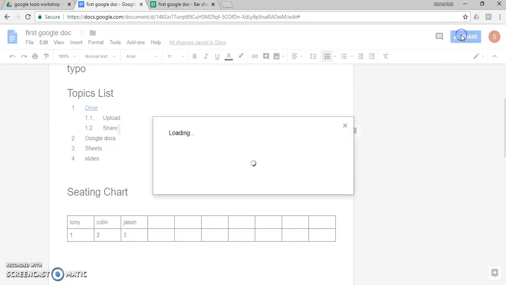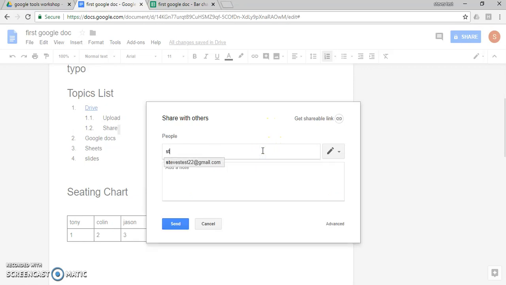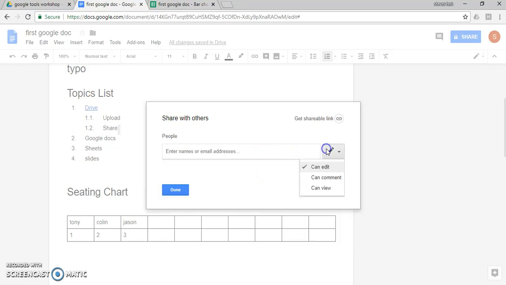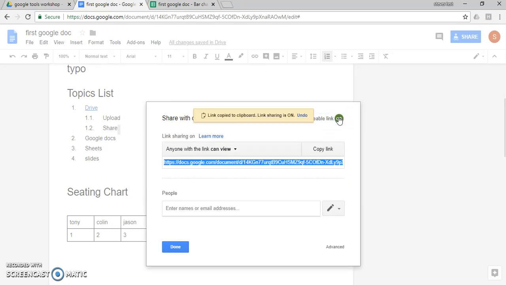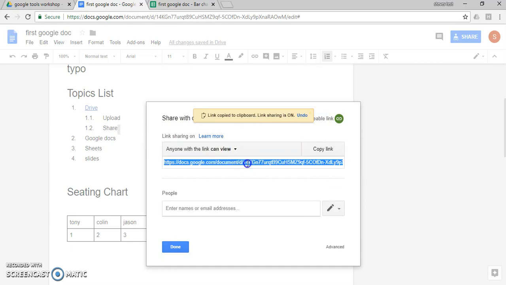Here you also find the Google Docs sharing feature, or again, just like in Drive, you can enter emails directly, give them access to edit, comment, or view your document, or you can grab a link, same access levels in the settings, and you can send this link to anyone with or without a Google account.